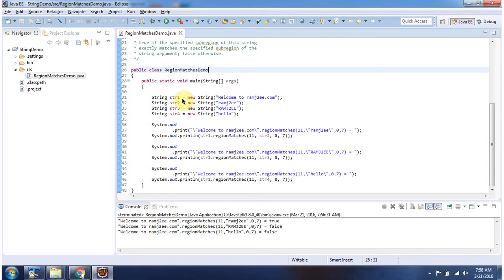Here I have declared four strings, and using the regionMatches method I am comparing two regions. If it matches, then it will return true, else it will return false. And here you can see the output.